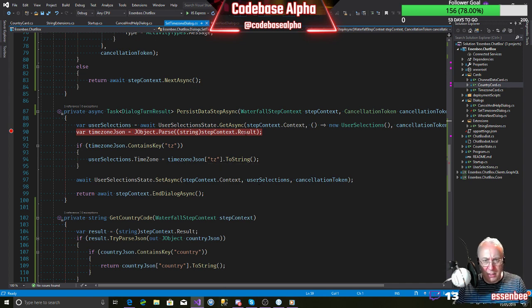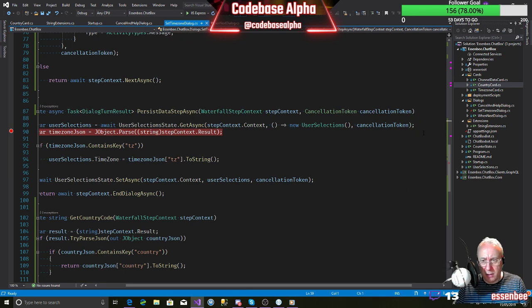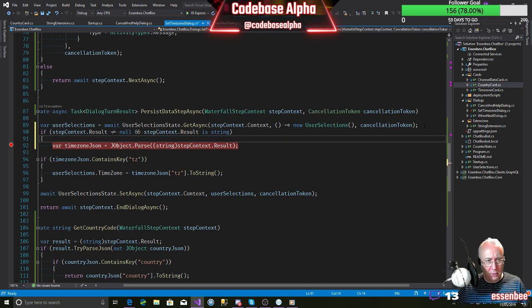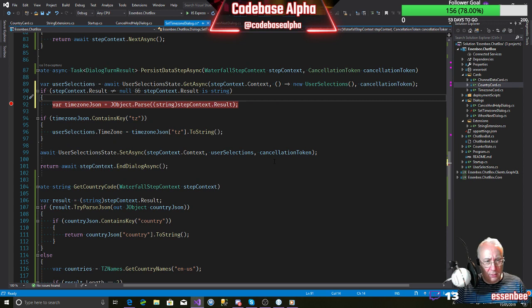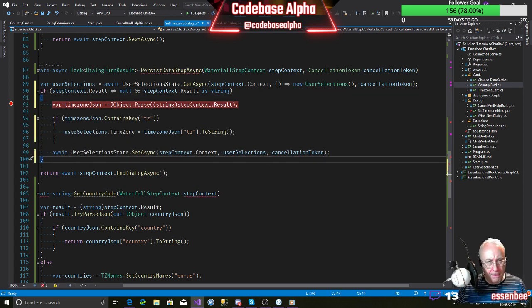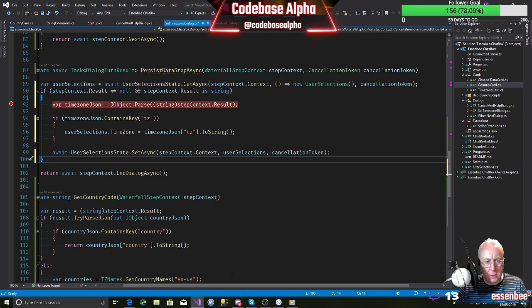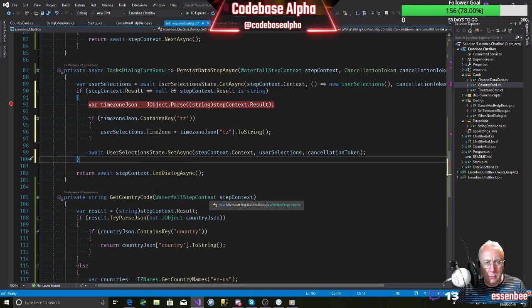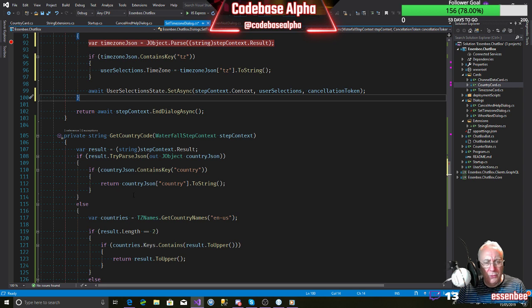Okay, so we do need to protect ourselves against this cast. So let's just make sure that we pop our protection against that into here. We're going to just pass through if it's null or it's not a string. We're not going to attempt to do anything with JSON parsing. So what do we want to do? We want to make sure we have got a JSON object here.